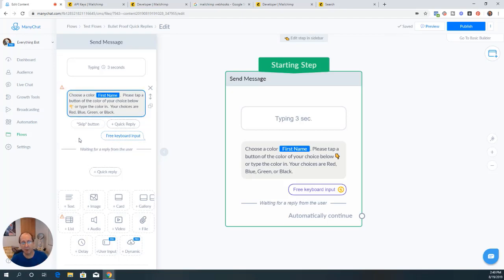So we're going to give them quick replies with those colors, but we're also going to allow them to type it in. And within the message, we're going to tell our subscriber what their choices are, just in case the buttons don't show up, so they can type it in. It's a little more work, true, but you're able to still use the feature of quick replies in your bots. And it's going to bulletproof that your subscriber is going to have the options to continue that flow.